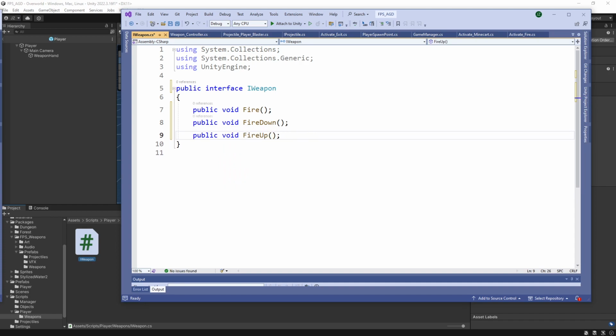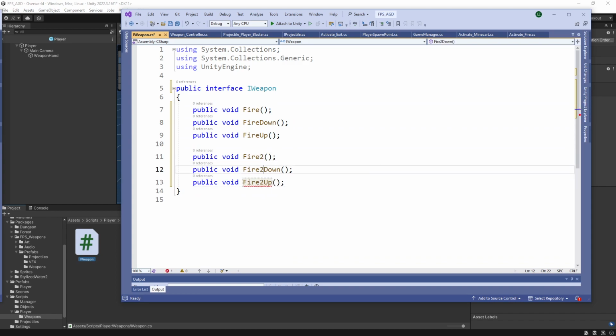So these correspond to the key press behaviors. And while we're here, just so we don't have to do this later, we could do the same thing for a fire 2. That's up to you. Well, maybe we should, so that we have like left mouse, right mouse. Because in a later video, I'm going to take fire 2 and make that an aim down sights for some of the weapons. And we'll have different behaviors for each weapon.